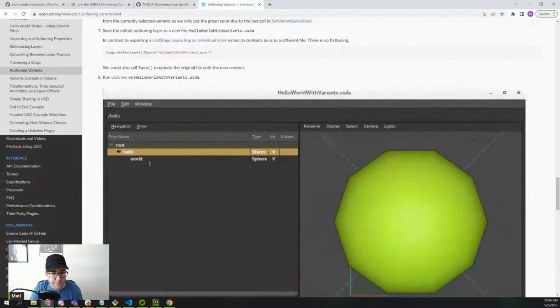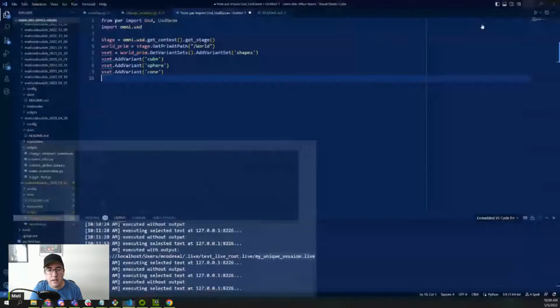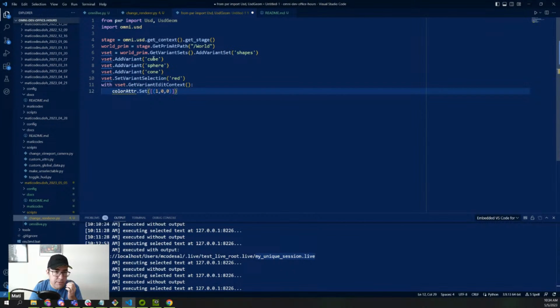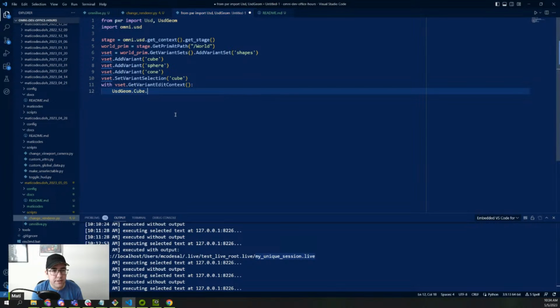Great. Okay. All right, we're going to select the cube, and then we're going to say stage dot define. No, how do we do this? UsdGeom.Cube.Define(stage, path) with the path /World/Cube. Okay, and we do this a few more times.